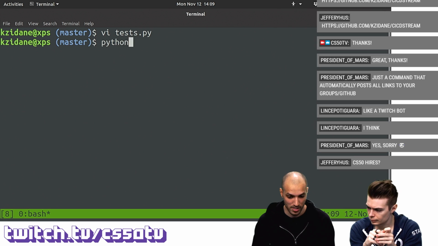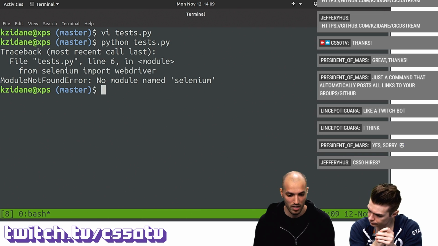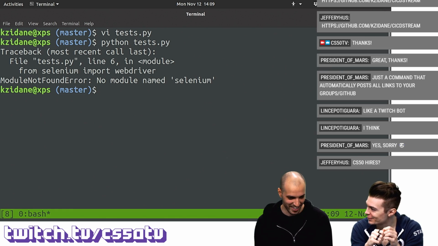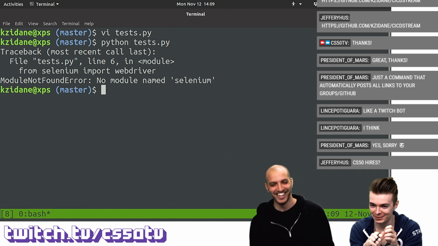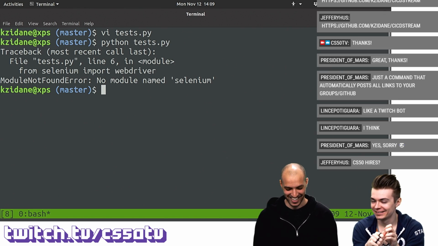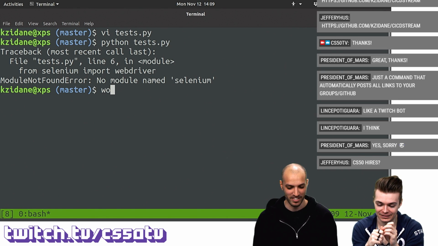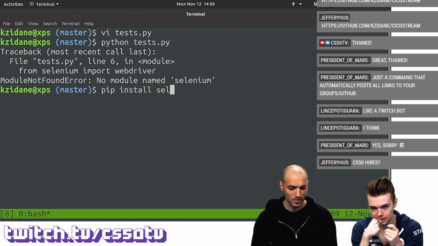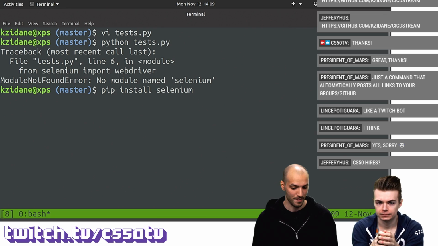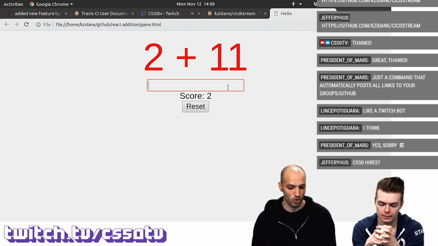So let's try to run python test.py as we did before. And of course, there's no module called Selenium, because previously you had that Selenium virtual environment set up. Exactly, yes. So I deactivated my Selenium environment. To install Selenium, you're going to have to do pip install selenium like this, if you don't have it installed already. You're also going to need something called ChromeDriver.